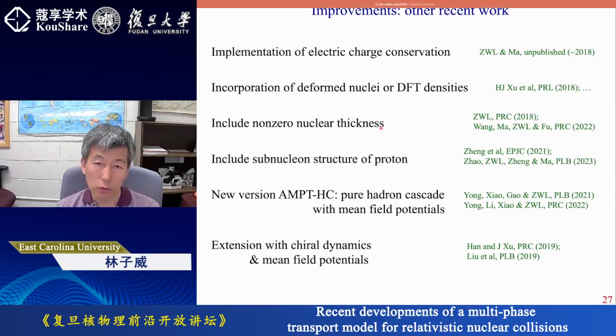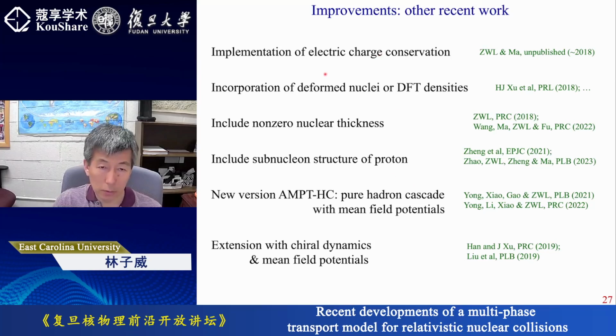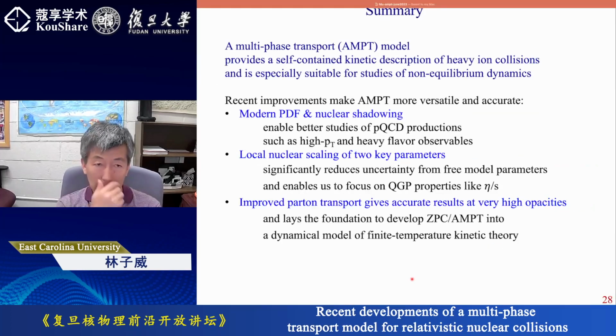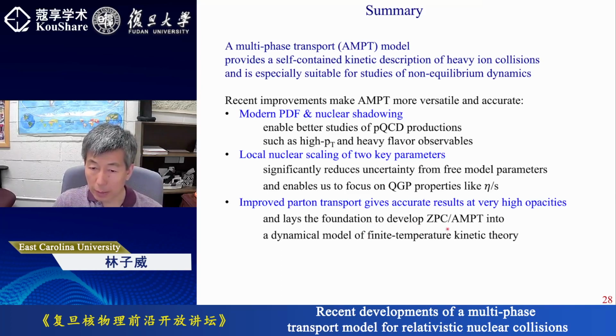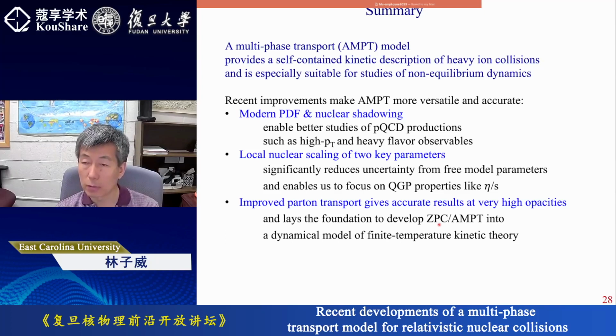I have shown 4 improvements, and I have skipped other recent improvements, which I list here. For example, the fix of the electric charge conservation that was done together with Guo Liang a few years ago, and other work, which I have to skip. Let me get to my summary. Basically, the AMPT model provides a kinetic theory description of heavy ion collisions, and is well suited for non-equilibrium studies. And we have made recent improvements to make the AMPT model more versatile and accurate. And that lays a foundation to further develop AMPT or the ZPC parton cascade into a dynamic model of finite temperature QCD kinetic theory. So that's all.